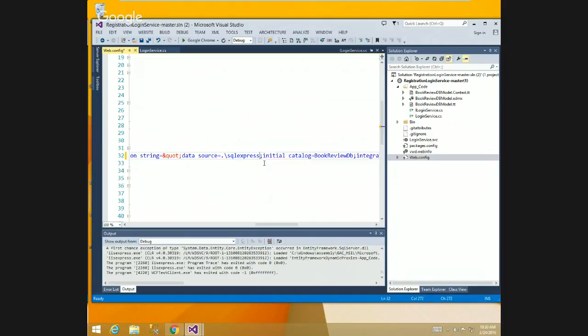When I do this at home, I have a full standing instance of SQL Server, so I'm not using SQL Express. That's one of the minor things. I should have changed that before I uploaded it, probably. So it's in the web config file.